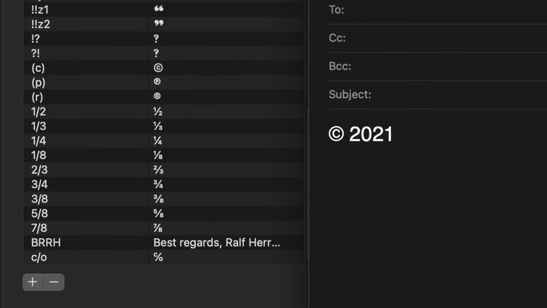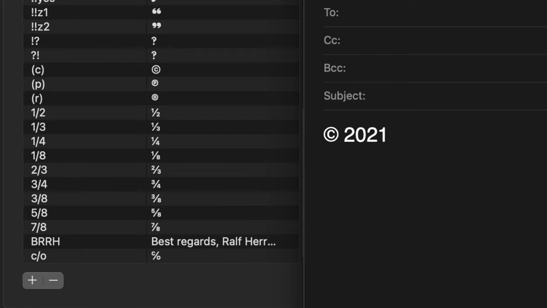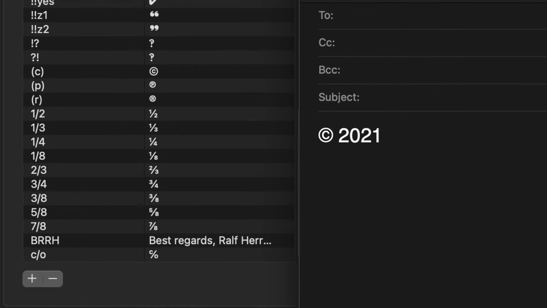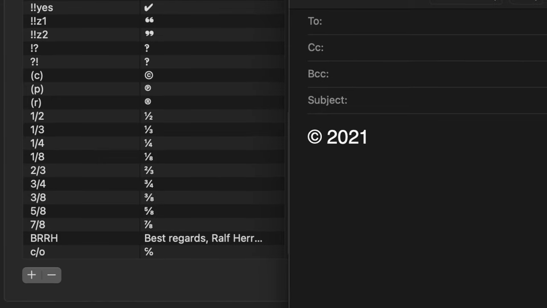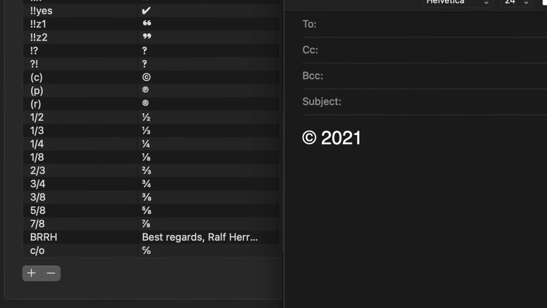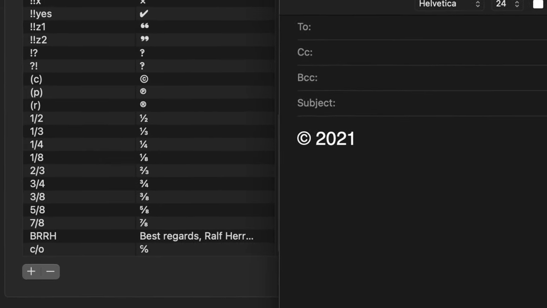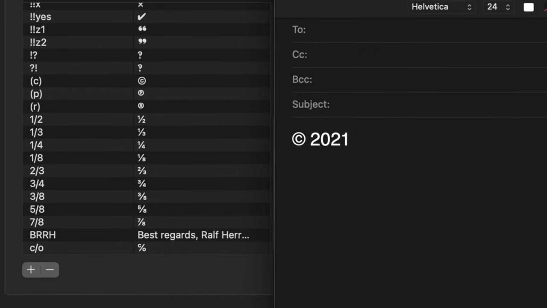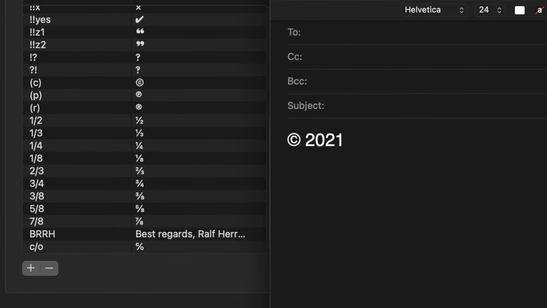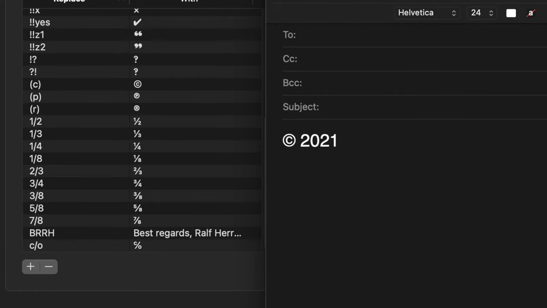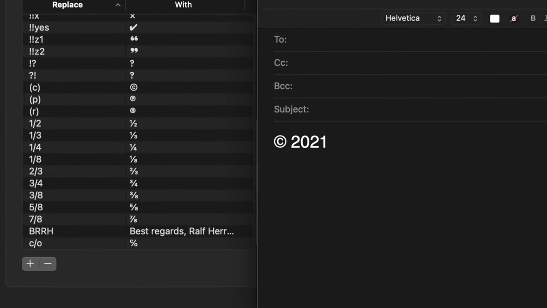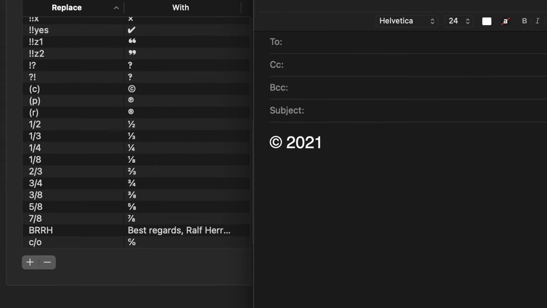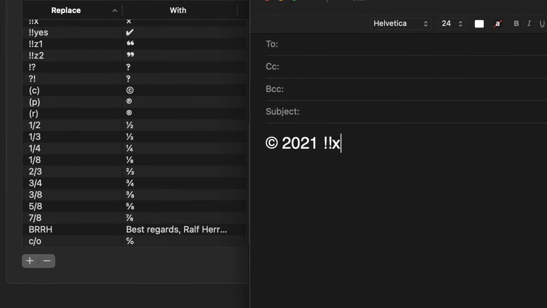Pick a prefix you can easily access in your language, but that wouldn't normally appear in the text or code you write. In my case, I went with two exclamation marks. And after the prefix, you just add something you can easily remember to identify the characters you want to appear. For example, I use my prefix plus the letter X to create the multiplication symbol. Or you can use an entire word.